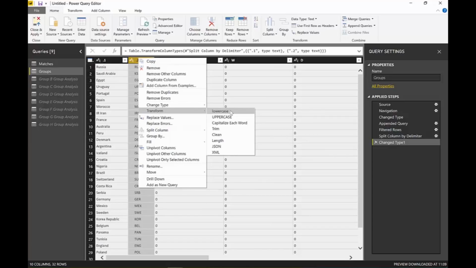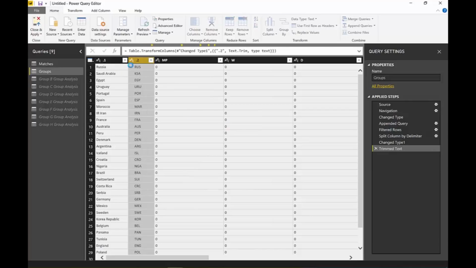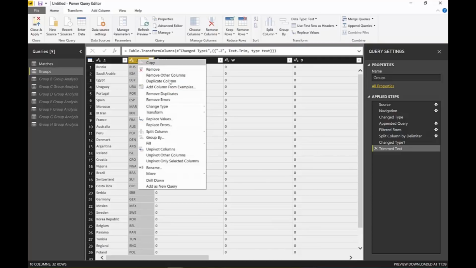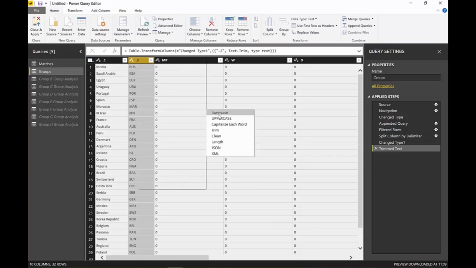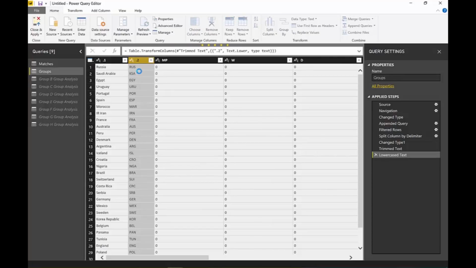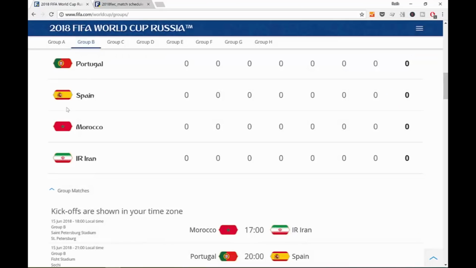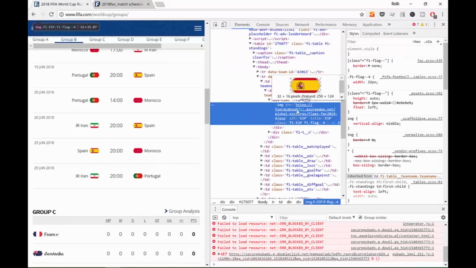Transform to trim. That means we will remove these spaces in the beginning and in the end. So we just have the 3 codes. And then we are going to do lowercase because we are going to use this 3-letter code to get the flags. If we go back here, you can right click, inspect. And this will give you again the URL that you need to get the flag.